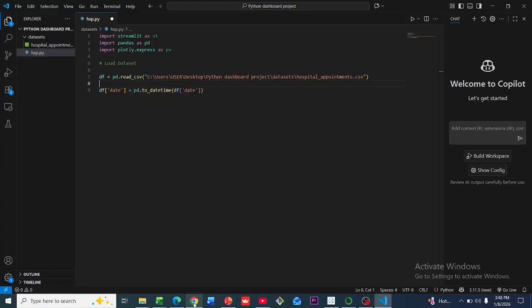Once you are done with that, the next thing is to read in your data set. Remember that we saved our data set, which we'll be using, under the folder which we created, right? So this is the path to the data set and the name of the data set inclusive. Okay, so we'll be reading this as df.